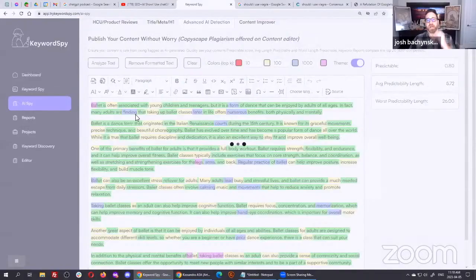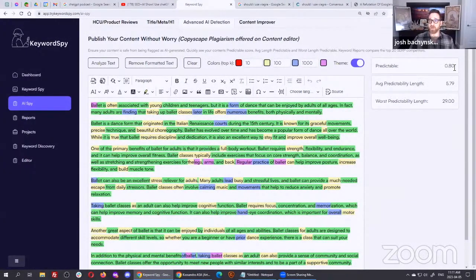Barat says, a little off topic, could you please explain it once more, the Keyword Spy's predictability, average predictability length, and worst predictability length? What score should I aim for in each category? That's a great question. So I'll go over that really quickly. In Keyword Spy, to get rid of the worst offenders here, all these numbers matter. This is the general predictability of 80%. What it is here in general doesn't really matter. What really matters is all your competitors, right?